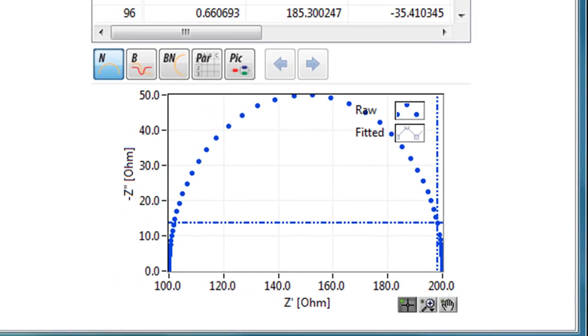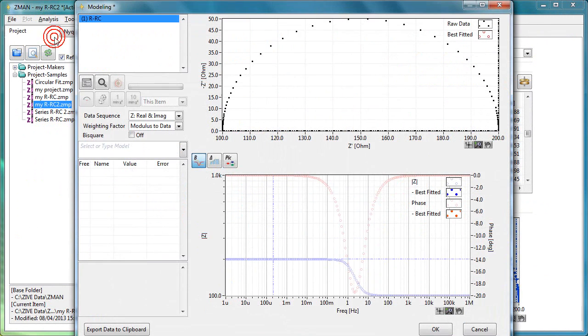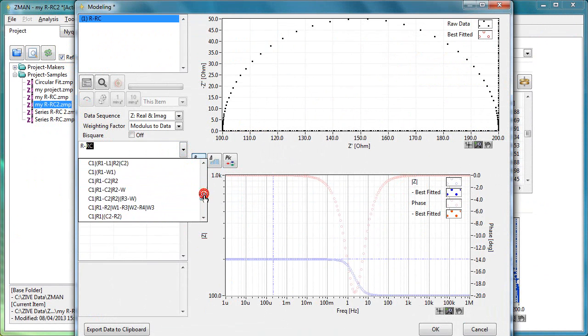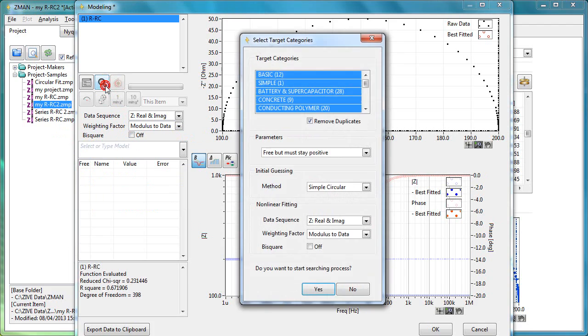When you're happy with the data, you go to the Analysis menu and click on Modeling. If you know what model you want to use, you can begin typing it in here. Otherwise, you can drop down, and there's a list of models in here. If you don't know which model to use, you can click on this button and search for a model.